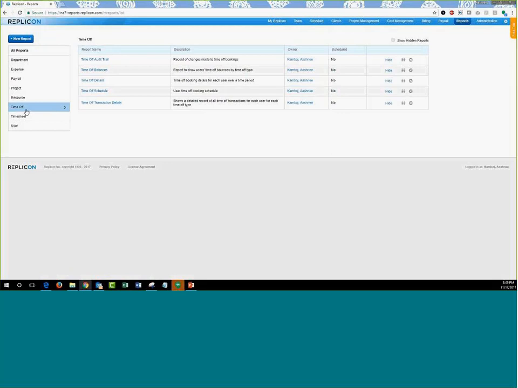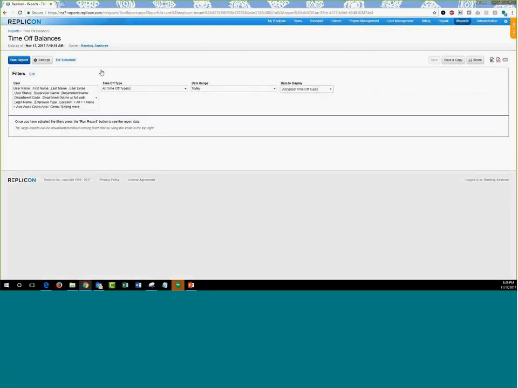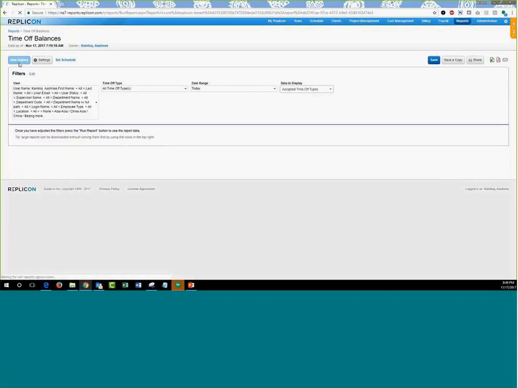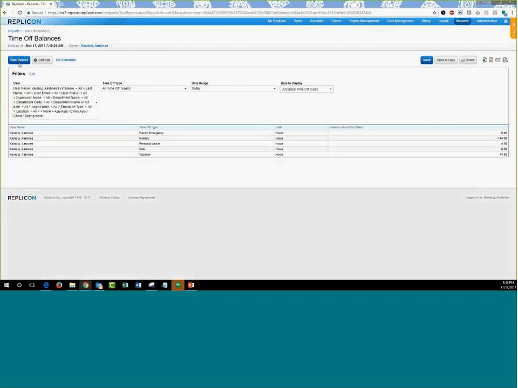So we have some pre-configured reports that you can make use of. For example, if I want to know what my balance is as of today for any particular time off type, then I can run this time off balance report. I can choose the name of the user that I'm planning to run for, and run the report to see each time off type that I've been assigned and the current balance with regards to that time off type. So this makes it easier for me to have a quick view of what the balance is with regards to my time off type.